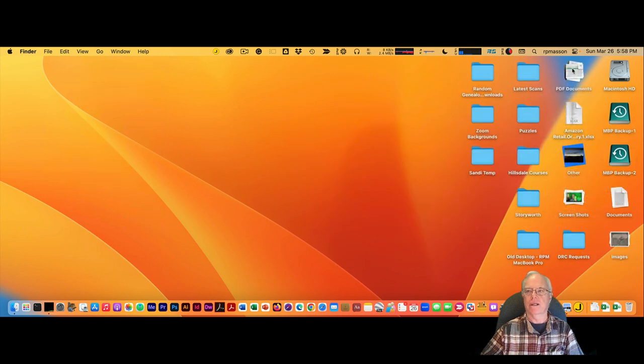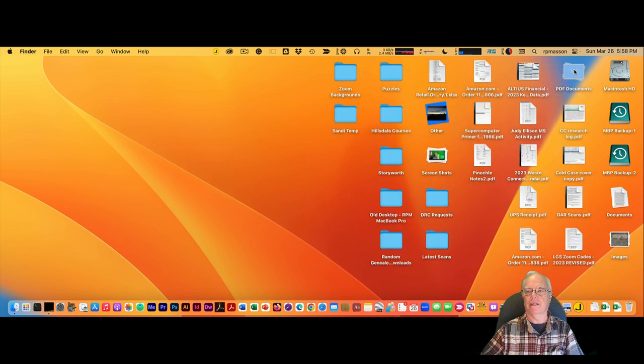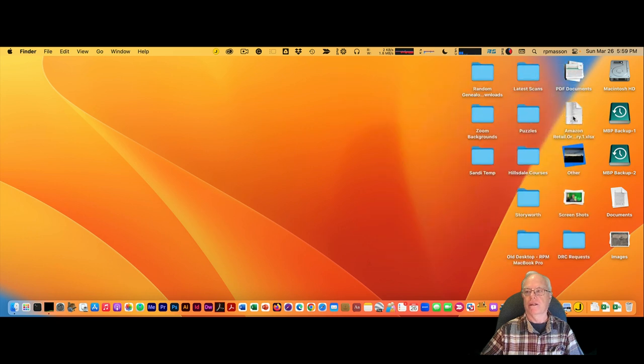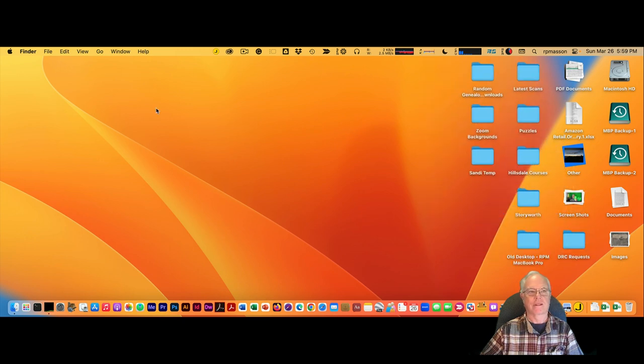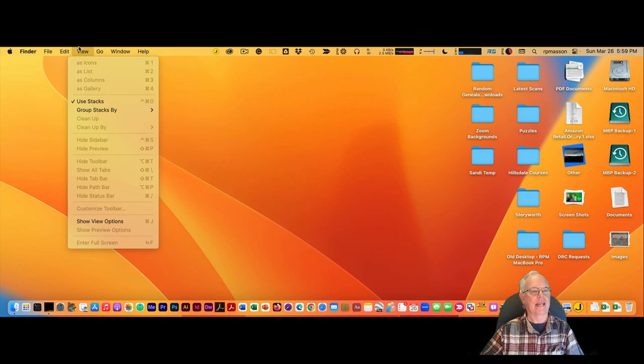So you can see here is PDF documents. If I click on that, it expands. These are all the PDF documents on my desktop. These are all the screenshots on my desktop. And you can see I've got a fair number of those. So that's how stacks work.